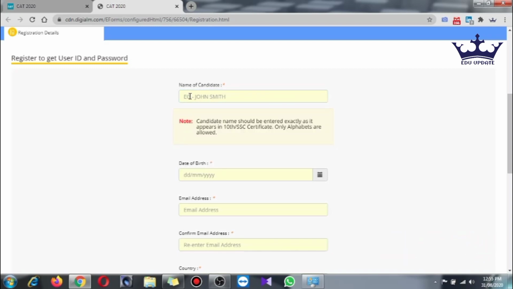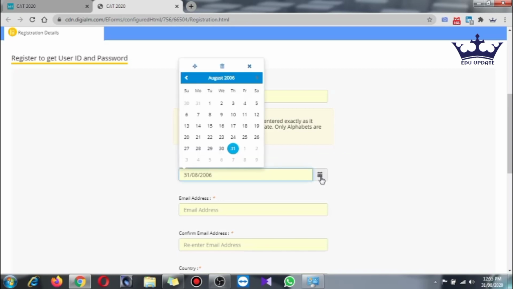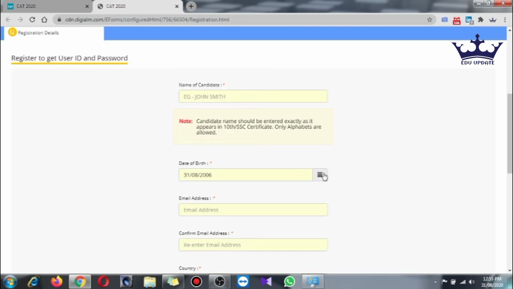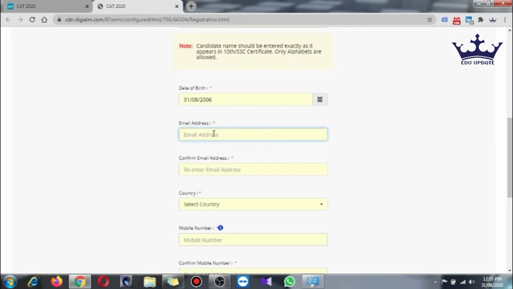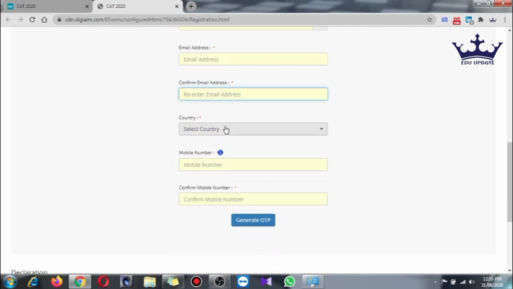The first field is the name of the candidate. You need to fill in the candidate name as per your 10th and 12th mark sheet, followed by the date of birth. The date of birth should be mentioned clearly and should be equivalent to the date of birth mentioned in your Aadhaar card. Other than that, you need to mention your email ID and confirm email ID. The email ID should be working, because further notifications will be provided via email ID only. So just be sure that the email ID is perfectly working.